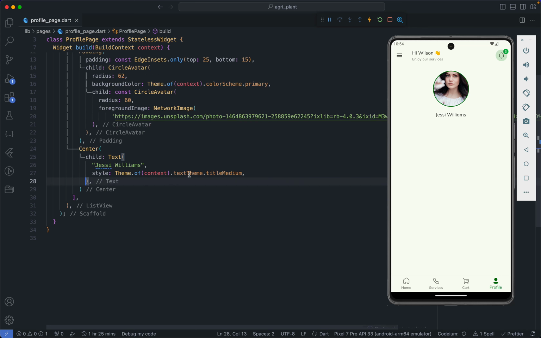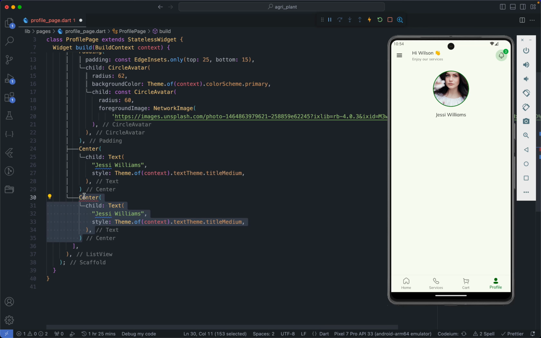Now just after this, we are going to have another text, so I'm going to duplicate this like this and then put a comma here, right? And then this text is going to be the email of the user, right? And that is going to be jessywells@gmail.com, but then the font size is going to be different. So I'm going to use the body small text style, and that is going to be a small text just below the name of the user, right?